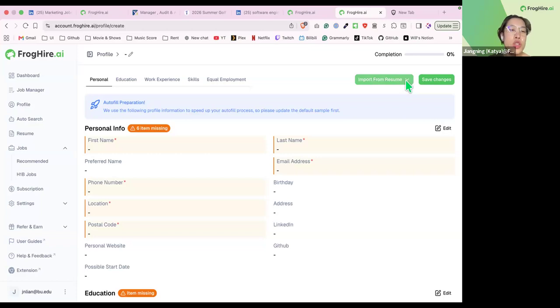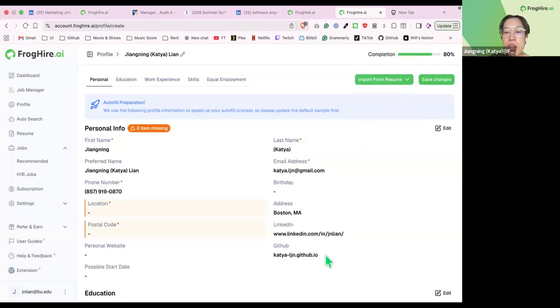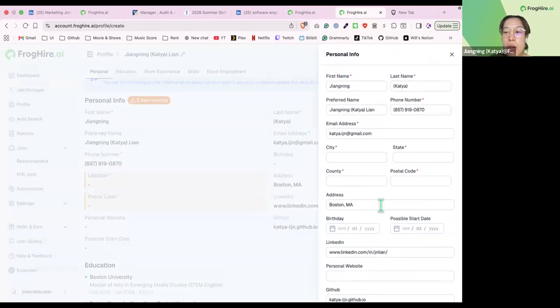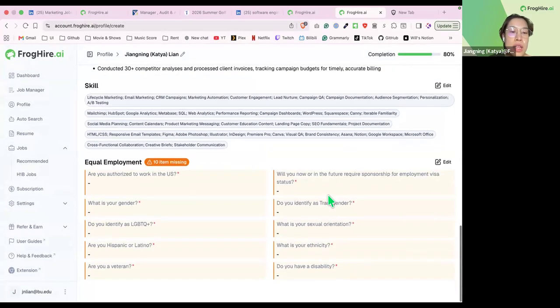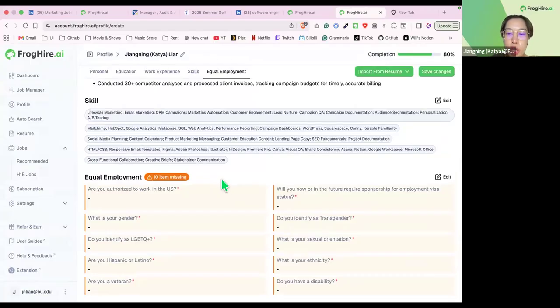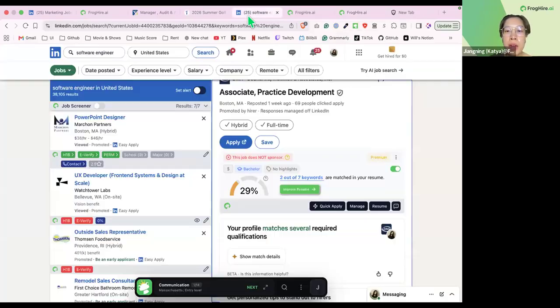The easiest way to complete your profile is to import from your resume. For example, I want to do lifecycle marketing, and it will fill out most of the information that's in my resume for my profile, and I can just start to edit the missing parts. We will always leave the equal employment part for you to fill out, because this is something you decide, whether you want to mention it in the application form or not. So we'll always leave this blank for you.